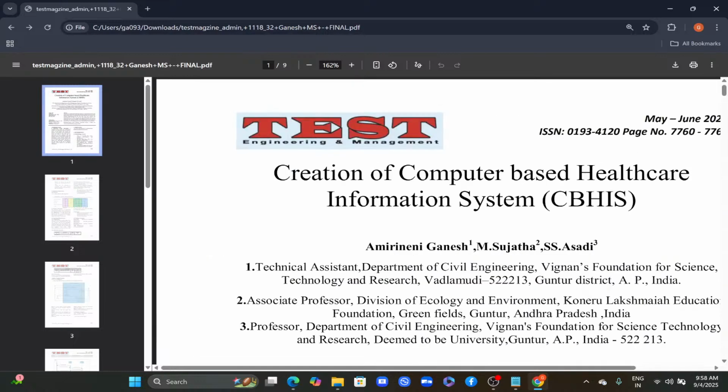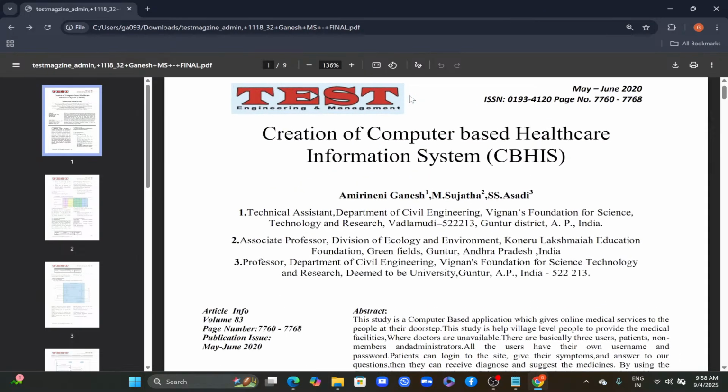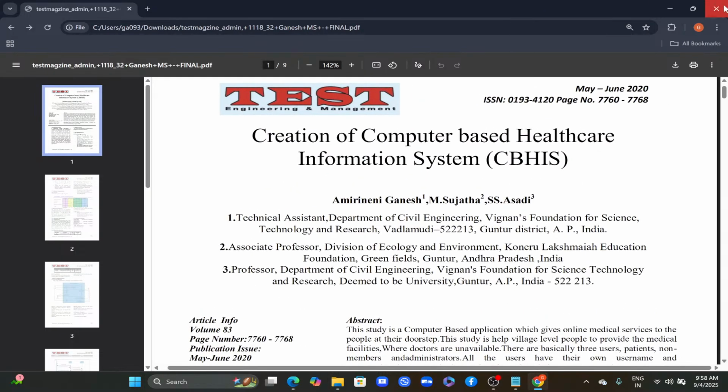And the paper presentation also. This is my paper presentation. See, the test admin, 118 Ganesh final. This is my paper publication final, 9 pages. This is my overview of the project.